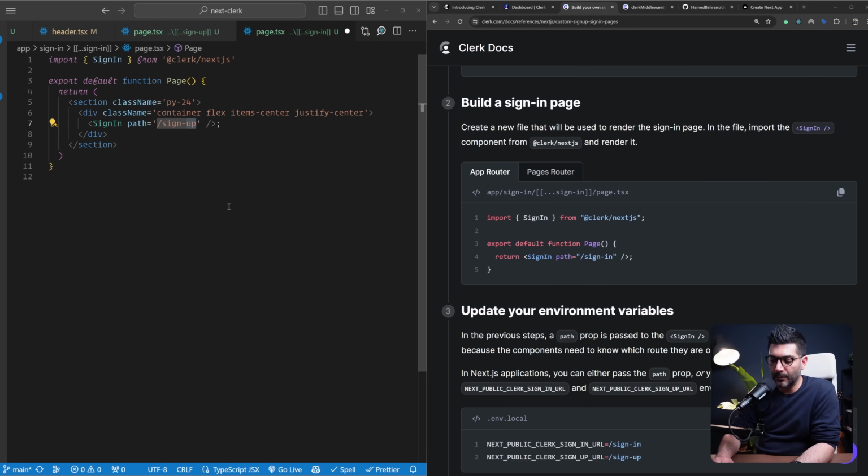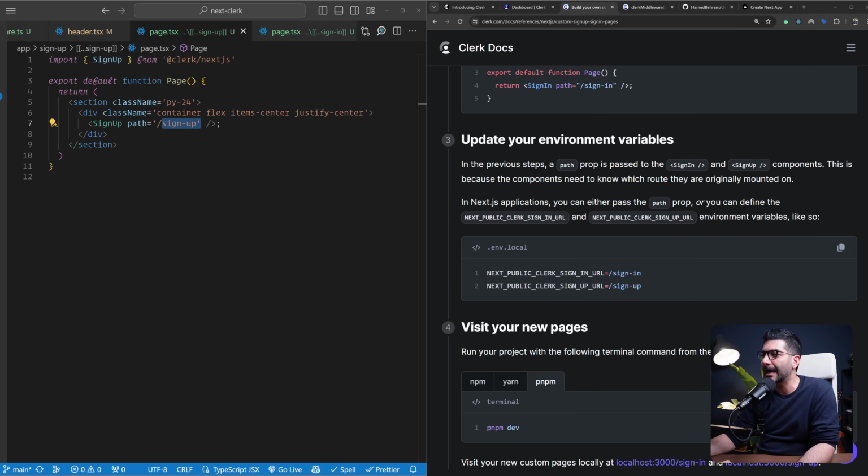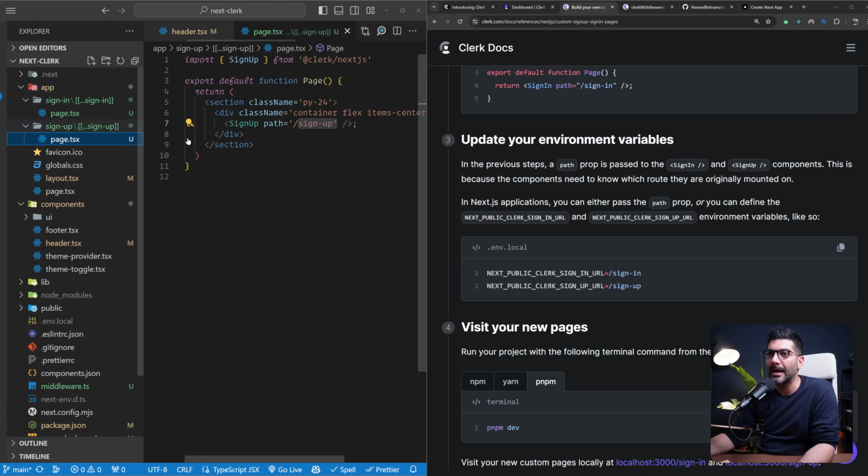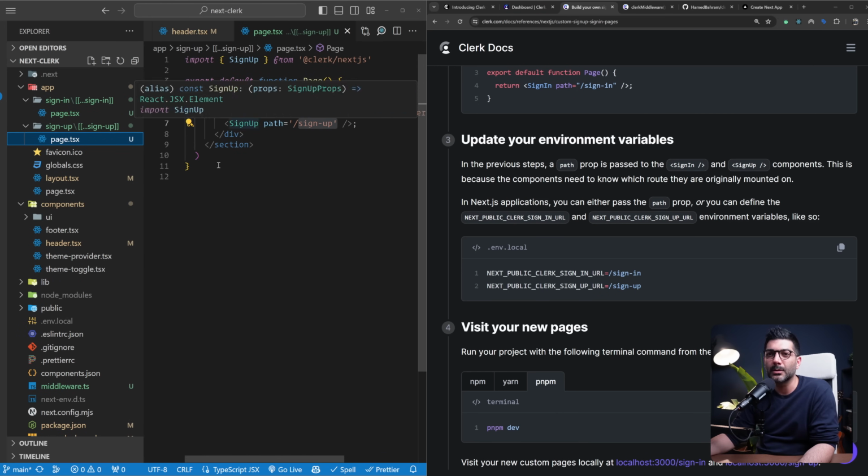Now, one thing I want to mention here is that you can see both of these components have this path set to it. To these components, you have to pass in where they are mounted on our application. So we are saying to Clerk that this is mounted on /sign-in, and this is mounted on /sign-up. Now, to avoid this, you can set some environment variables, which is Clerk sign in URL and sign up URL. So therefore, you don't need to pass this path prop to your sign in and sign up.